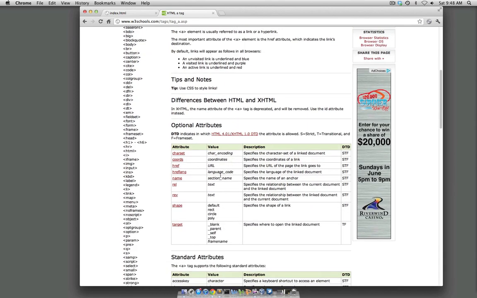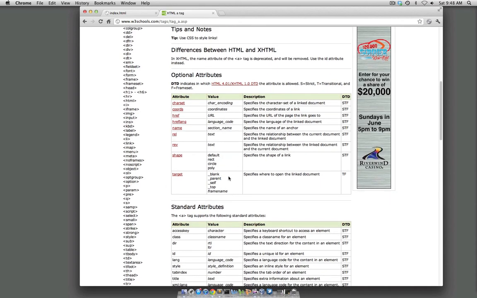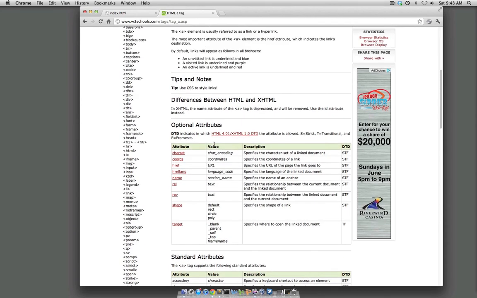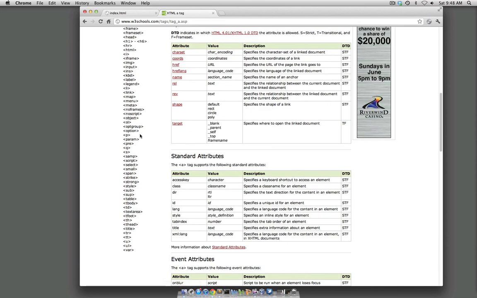So href is a URL, and it specifies the URL the page should go to. That's the one that we learned about. We also learned about target, which specifies whether to open the linked document. So we can do blank, parent, or self, which is the same document, top level document, or frame name. So you can even have it opened up in a frame. And there's a bunch of other attributes. Every single one of these tags you see over here on the left hand side is an HTML tag, and all of the documentation is right here.